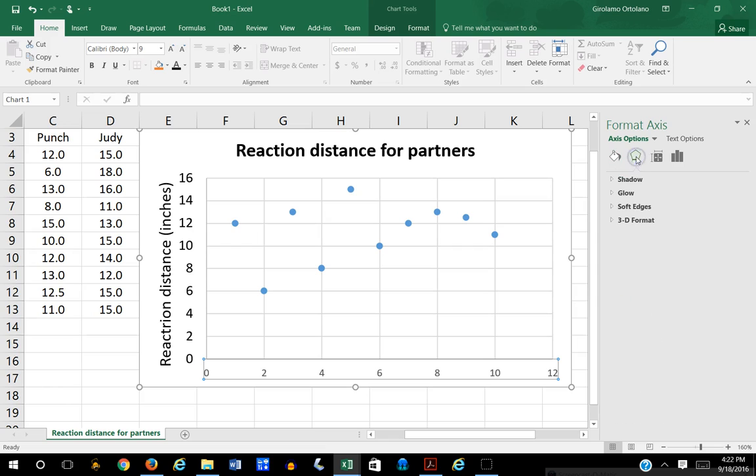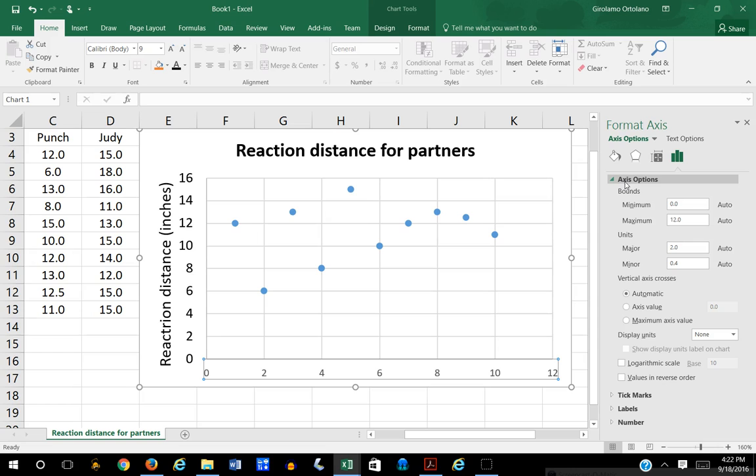I'll try the next one. This says shadow, glow, soft edges in 3D. Not a good option. The next one is vertical alignment. Not necessarily good for me. The last one, of course, it's always the last one. You're going to try axis options. And for the axis options, we were here before.